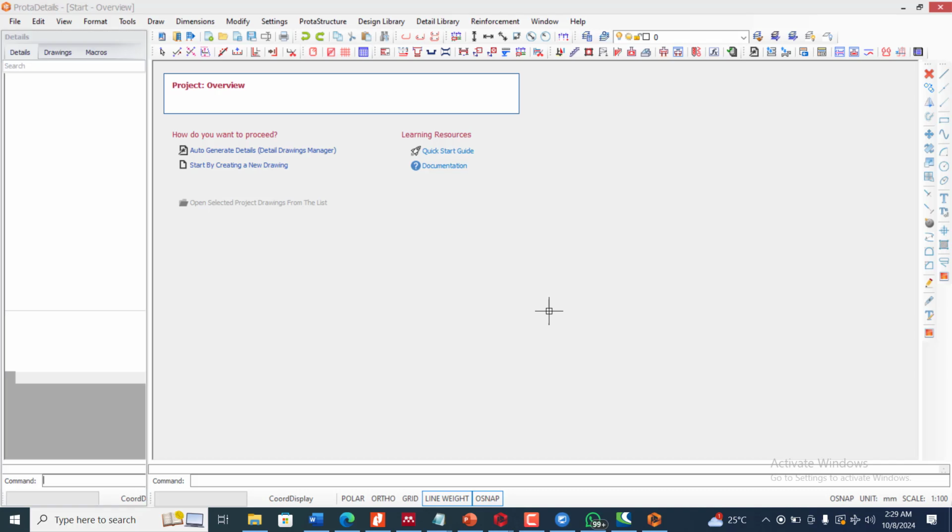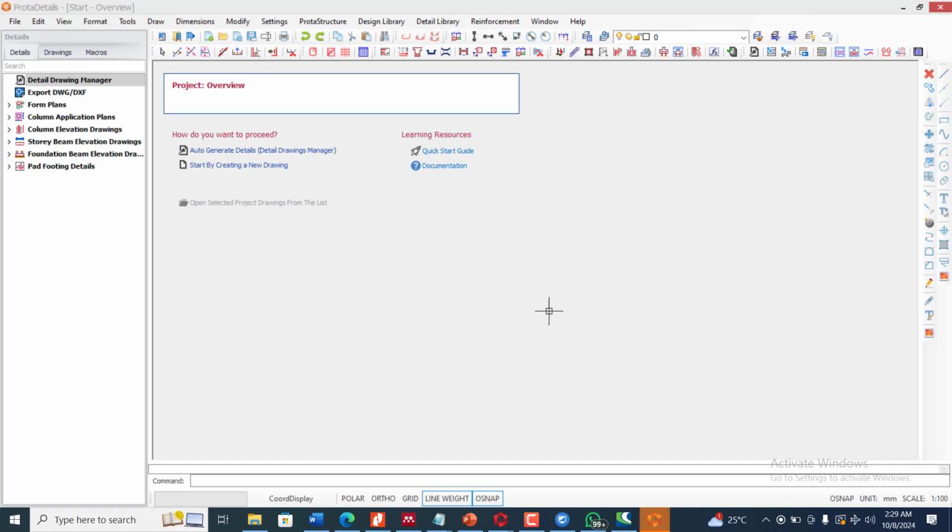Try as much as possible to update your software. If you are still using Prota Structure 2018 in 2024, you are wrong. If you are still using 2021 in 2024, you are wrong. At least 2022 is still very okay, but if you are using 2022, I will still advise that you update and try to get a higher version, because the truth is there are always new features that are added to these softwares. Trust me, there are always new features.